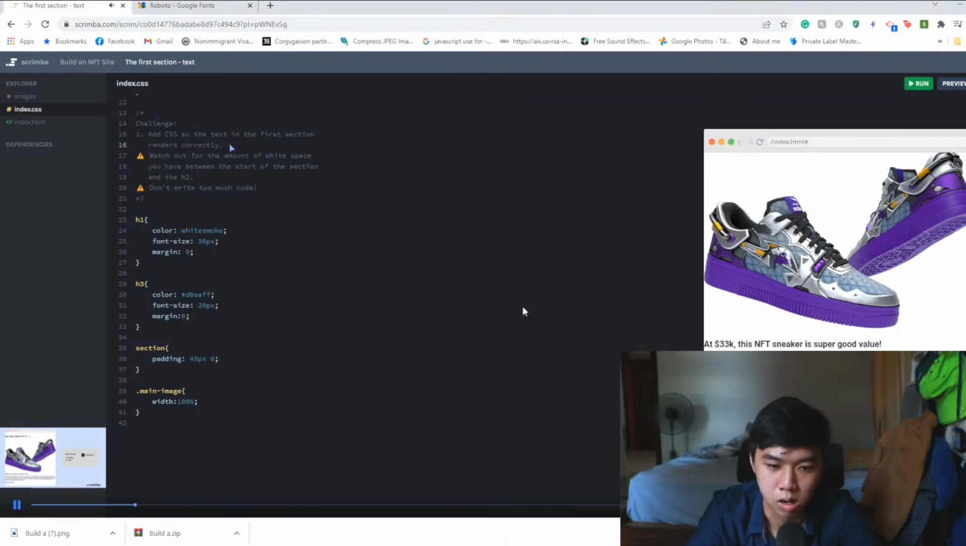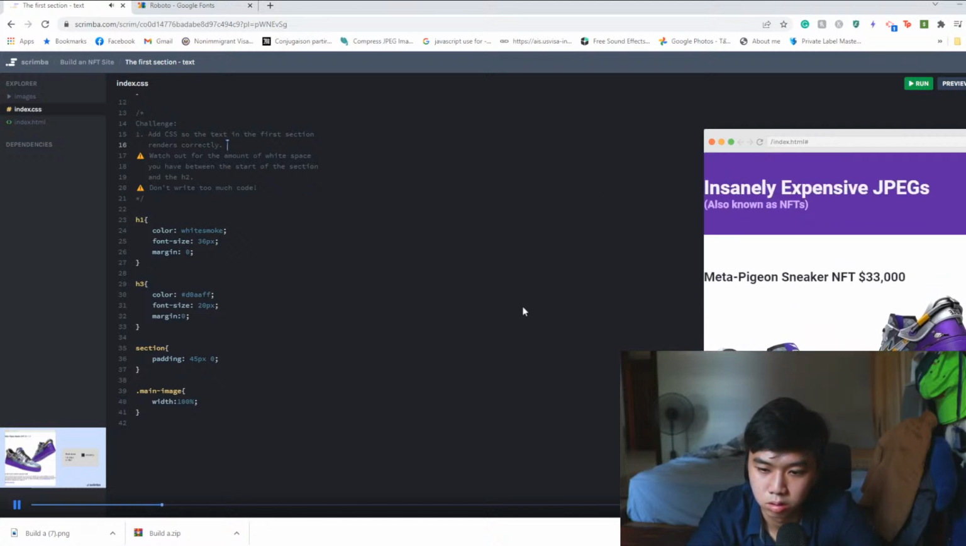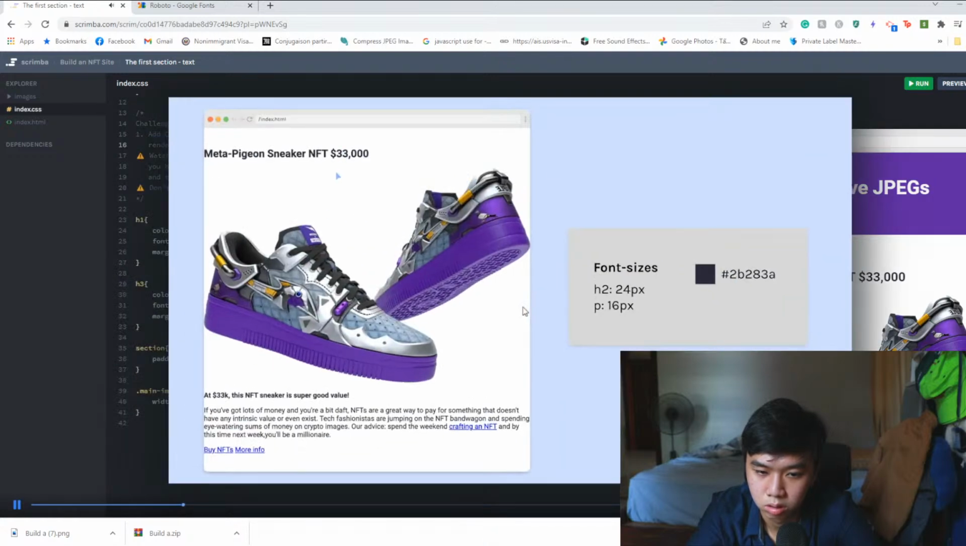I want you to add CSS so the text in the first section, that's the H1 and this paragraph, render correctly. Now, watch out for the amount of white space between the start of the section here and the H2. At the moment, what we've got in our actual layout is much bigger than what it should be.